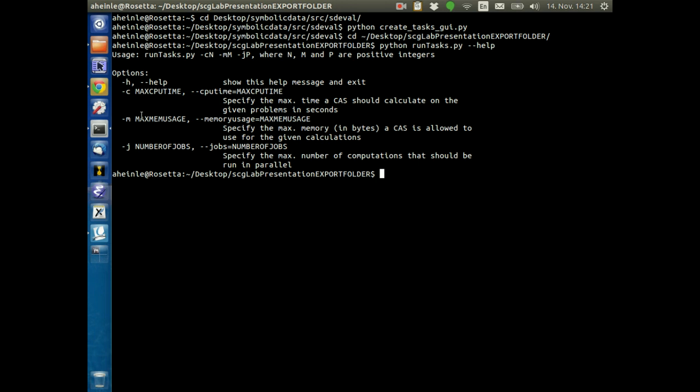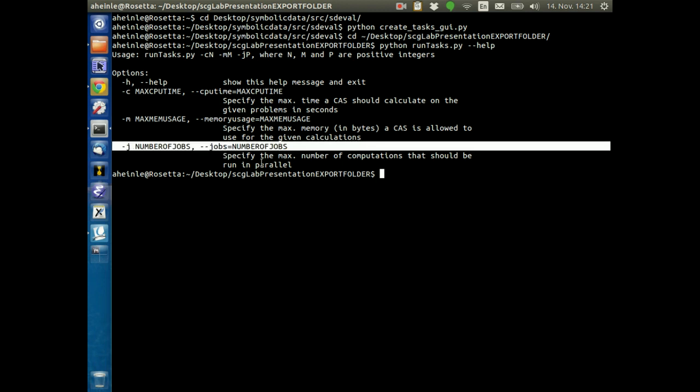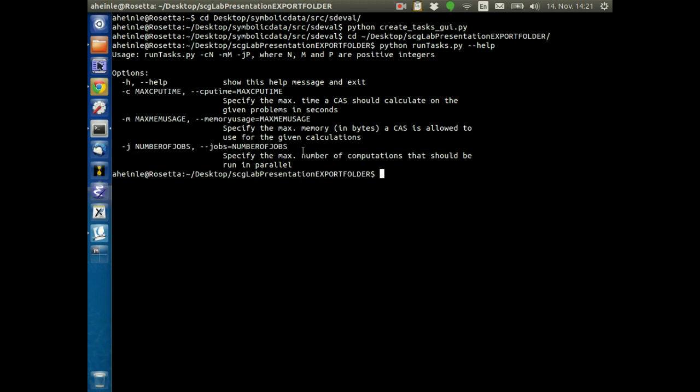Then you can make admins happy by specifying a maximal memory usage, and as we all usually have more cores than one, you can also run several jobs in parallel, and this goes with the flag -j. But I just want to do everything without any special flags set. So if I run run task py, nothing happens.